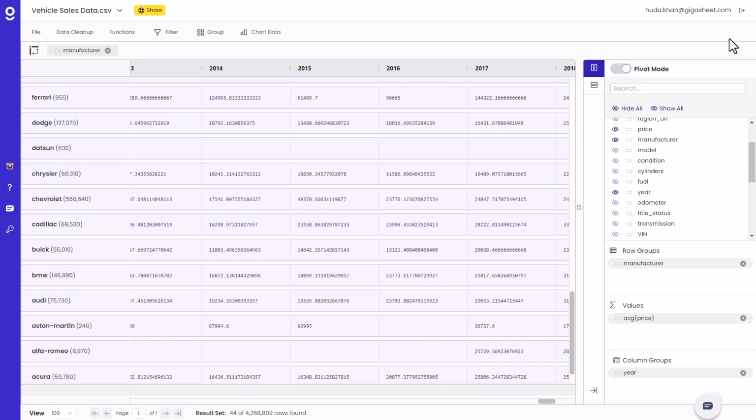GigaSheet can handle up to a billion rows in a single sheet. And since our sheets are already pivots, that means GigaSheet can pivot on a billion rows.